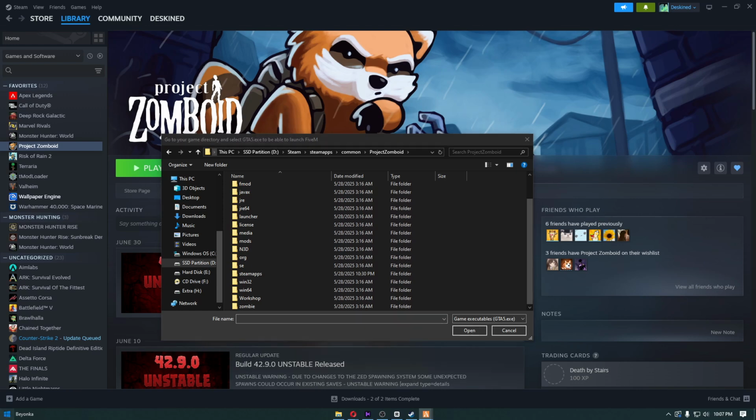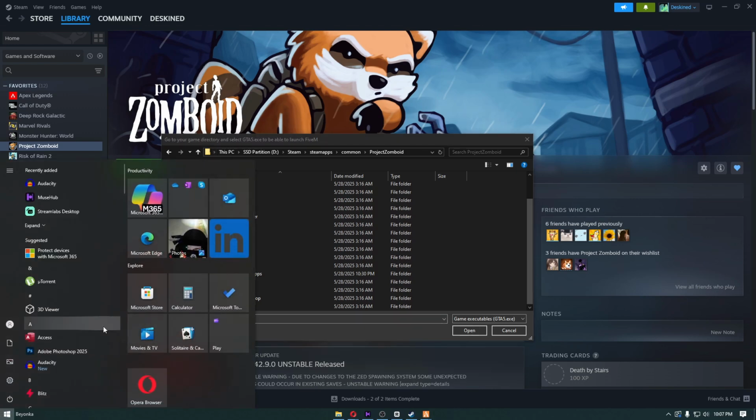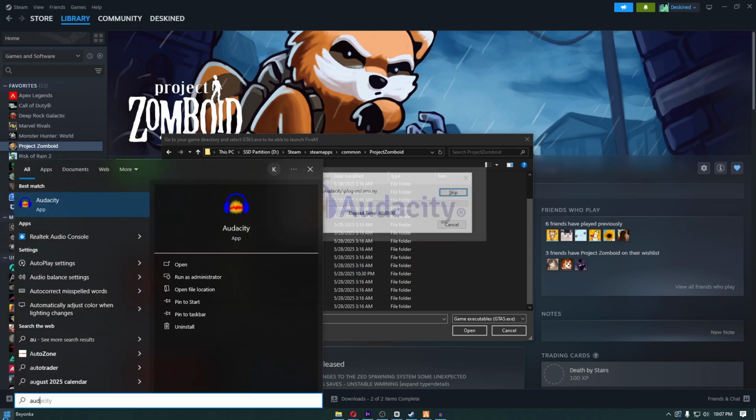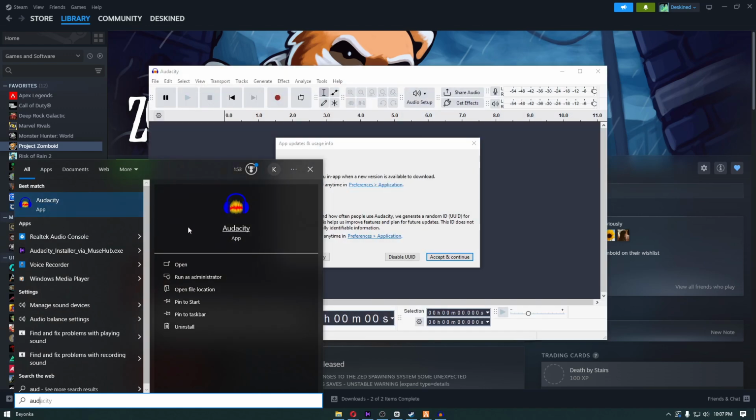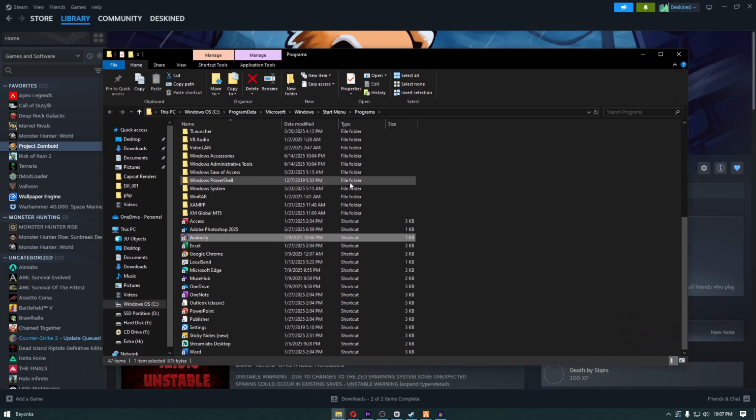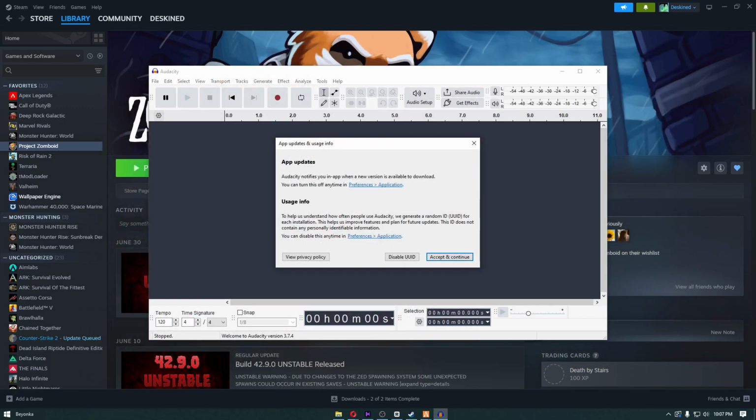Well, if you don't have it installed into Steam, you can just go ahead and search for your application right here. So let's go ahead and say that this is my application called Audacity. You then want to go ahead and right click on the application, click on open file location. Once again, in our case, it's going to be GTA 5. And from here, you then want to go ahead and select the executable for your GTA 5 game.